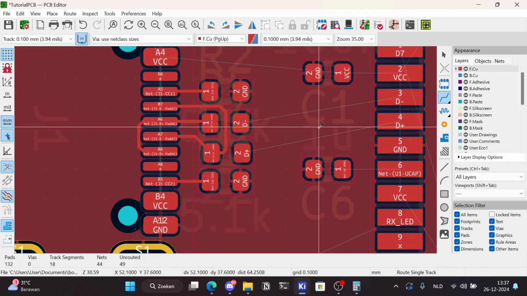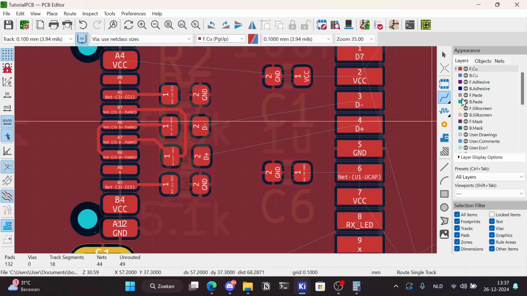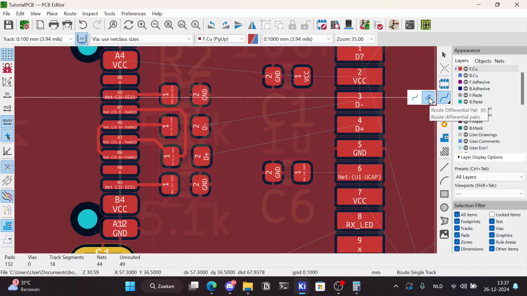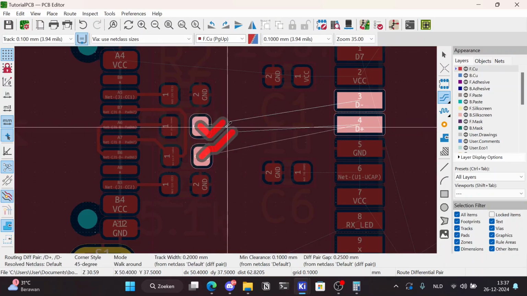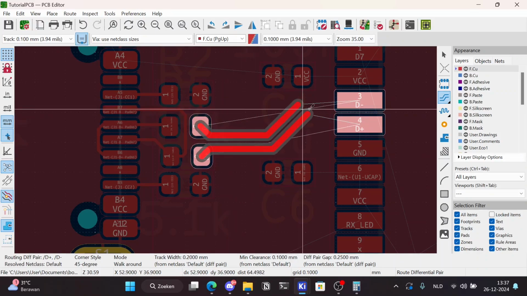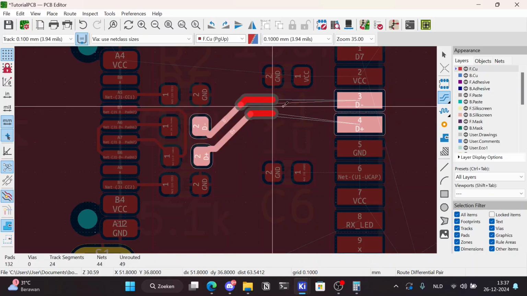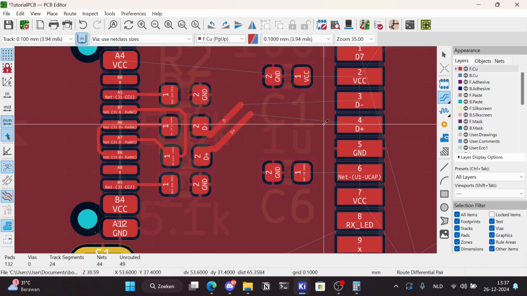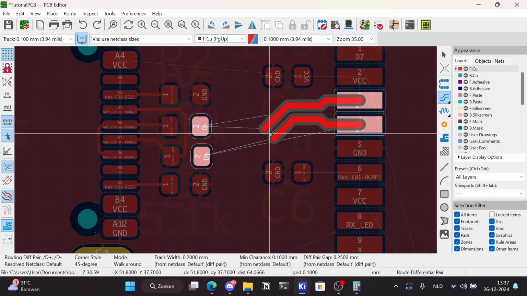So we'll do this, and please note that this D plus and D minus is a differential pair, so you have to hold click, and there's this option called route differential pair, or you can press 6. Number 6, you can route a differential pair, so that means this will always match the other trace's length. So you'll always keep the same integrity over time. Or you can start from the microcontroller or from the USB. I'd better start from the microcontroller. So we'll start.